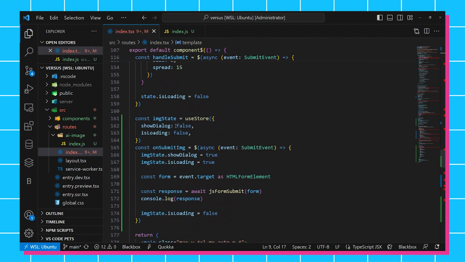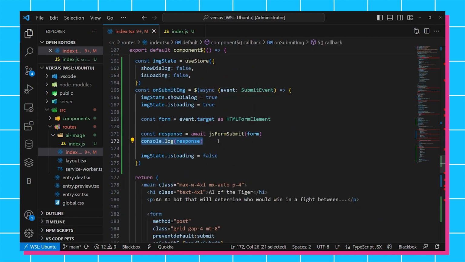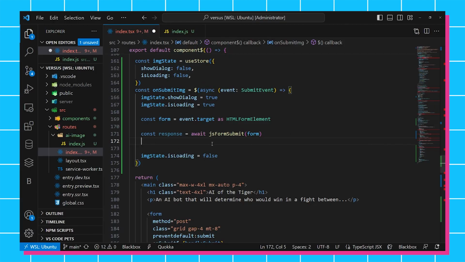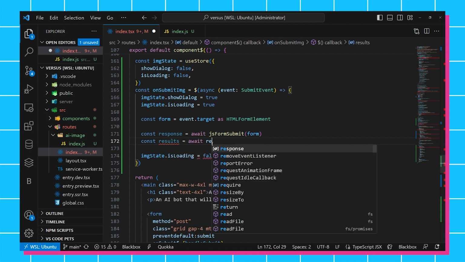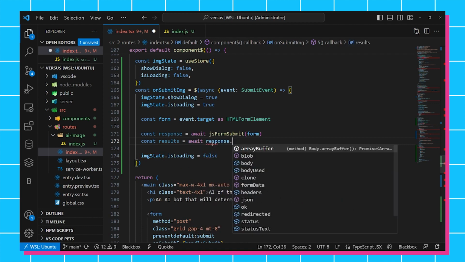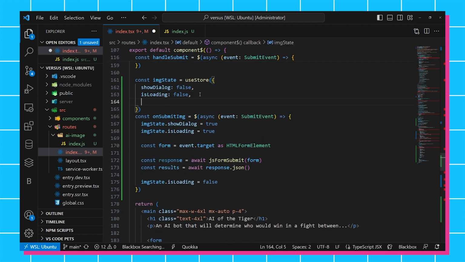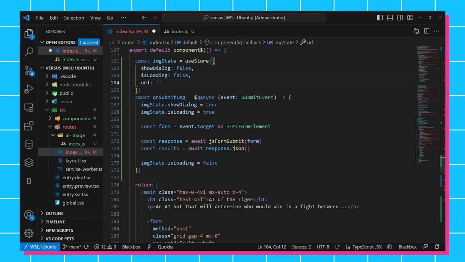So let's start with this on image submit. We are getting the response here, which is a response object from that request that we had. Because that's sending JSON back, we can do something similar and say const results is going to equal await the response.json. Right, that's going to get us our JSON back. And then we said that the results should be an object containing a URL. So I'm going to use one more property in the image state called URL, and that's going to be an empty string to begin with.